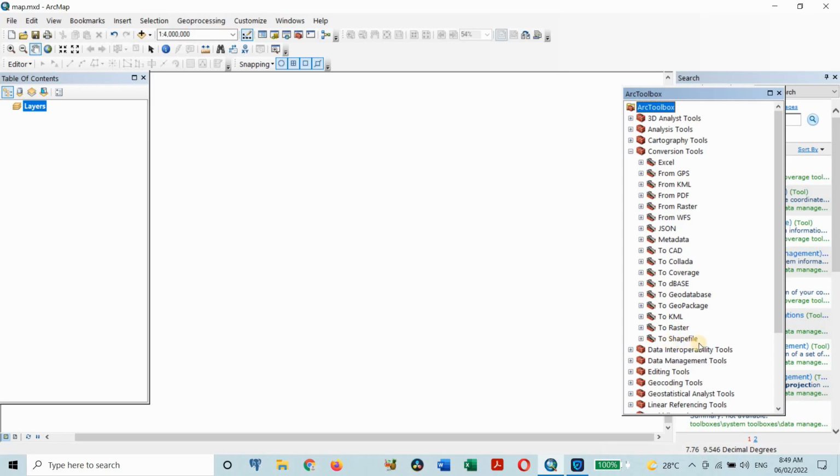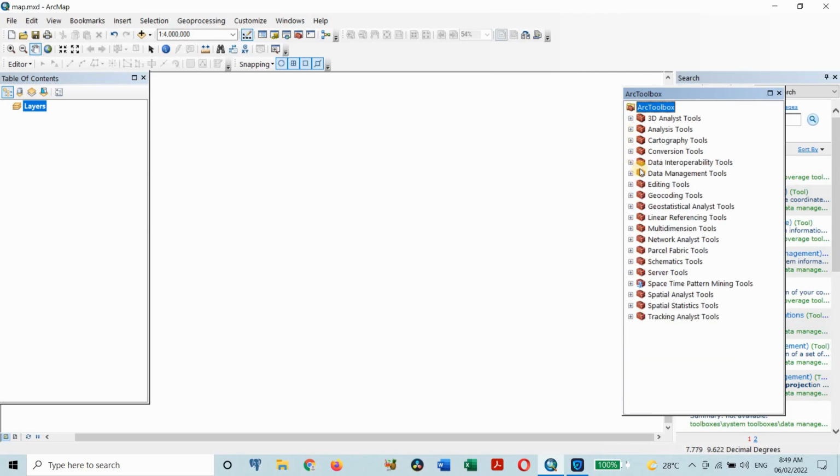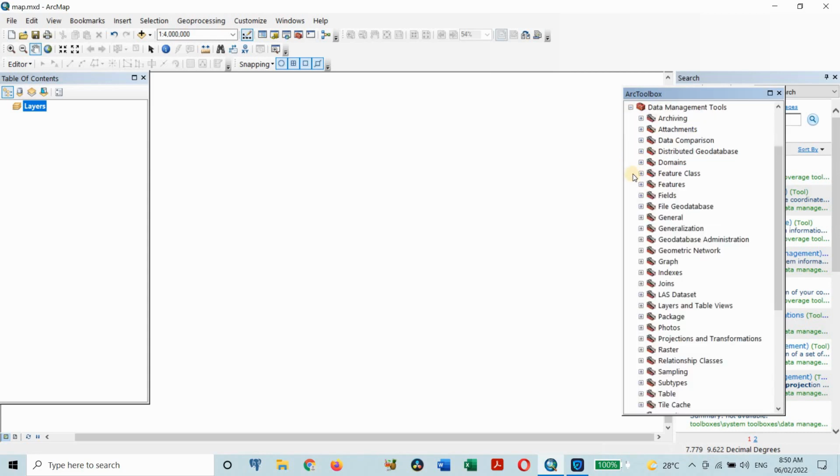KML data, if you want to view the data in Google Earth, you can convert it to KML so that you can view it. So that is the conversion tool that we talk about. We also have Data Interoperability Tools, that's Quick Export, Quick Import. And then we have Data Management Tools. Data Management Tools consist of a lot of tools that you can use to perform your operations: Archiving, Attachments, Data Comparison.